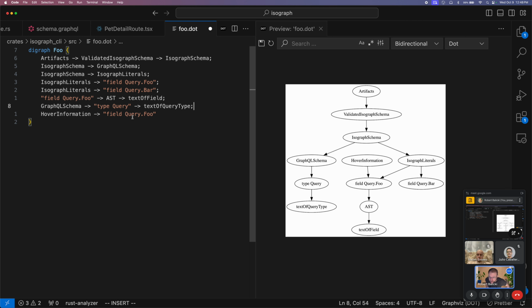The other thing that's needed in this is, let's say the user just added a space to the text of query.foo. Then the AST doesn't change. So we invalidate this, and so on all the way up. But then we ask for hover information. So we go down to here, we check this, and then we see that this is modified.